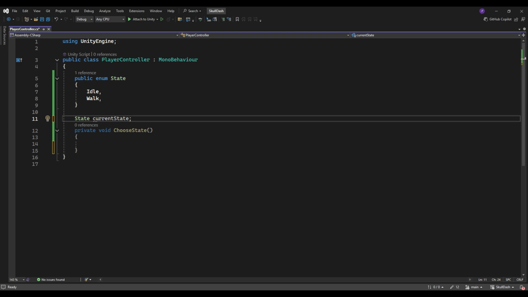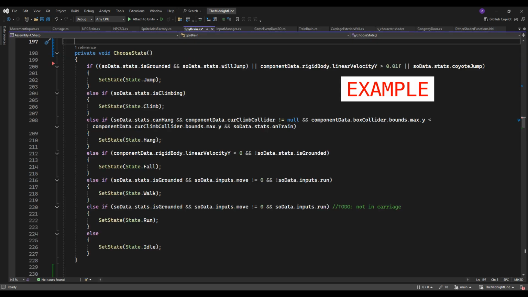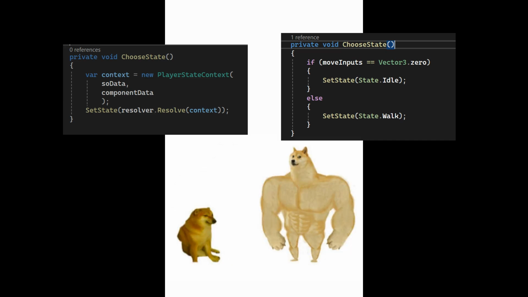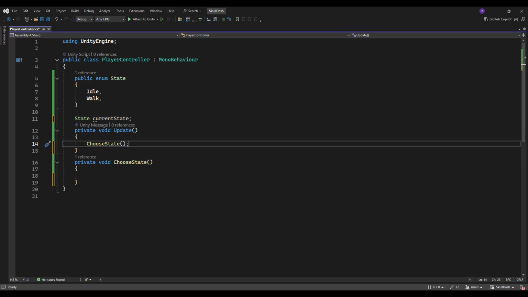Next, I have the choose_state method that is called in update. This is where I will define all the logic, which will end up being a big if-else statement. I used to think this was an amateur coding practice. However, being a simple if-else statement made it more manageable, as it keeps all the logic in one function and in one class. I'll leave it empty for now.